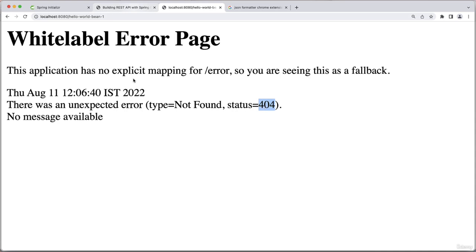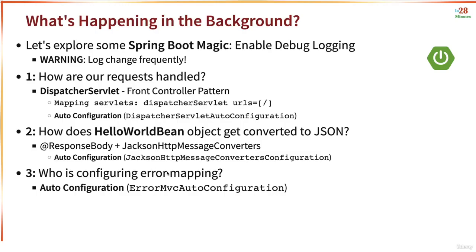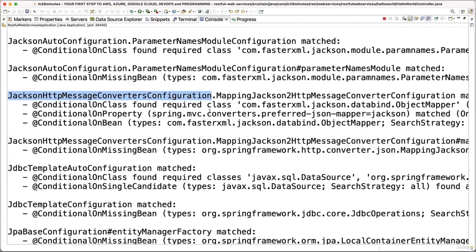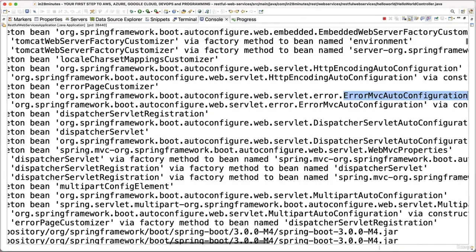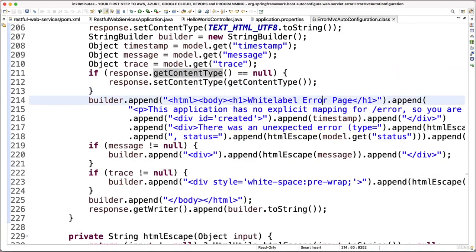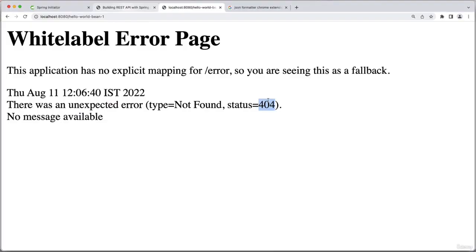Now, who's configuring this error page? The error page is also a result of auto-configuration. So you'd see something called ErrorMvcAutoConfiguration if you search the logs. And if you open up the ErrorMvcAutoConfiguration class and scroll down a little, you can see the text in here. So this is where our white label error page text is coming from.